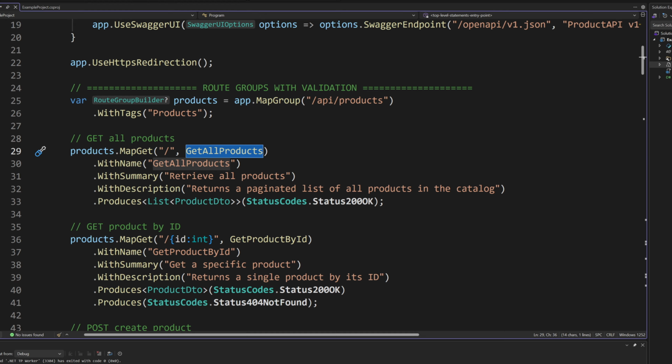And again, later in the video, we will take a look at that option and how to put one of these methods into a separate class. But just to showcase how everything can now be done in one file, I've left it like this for now. But in this case, it would map as get.